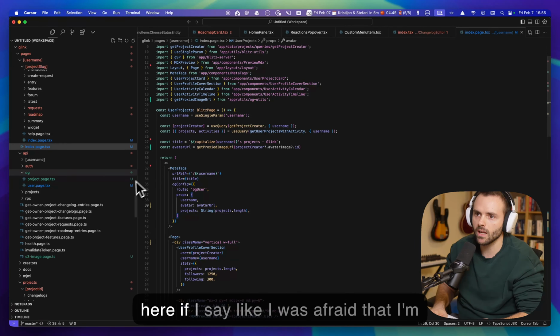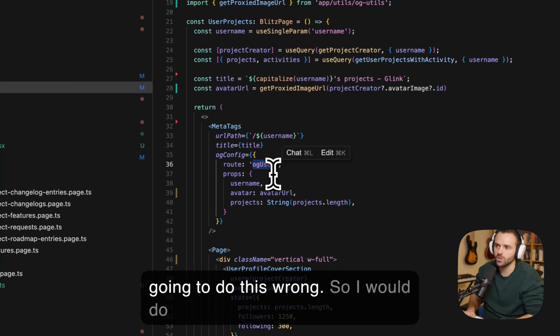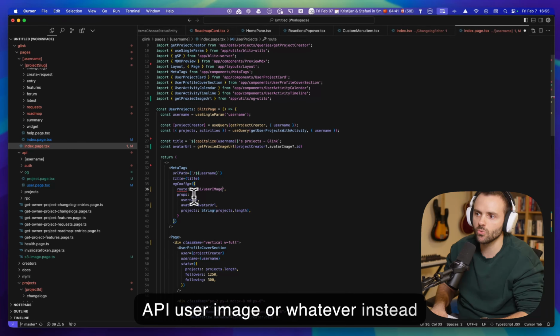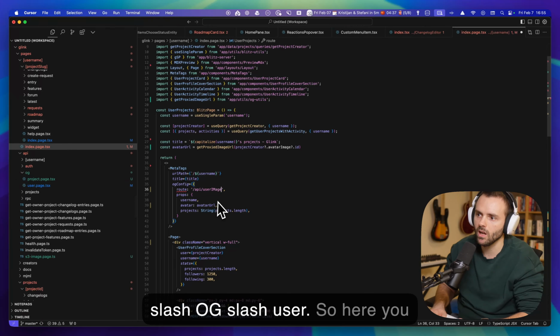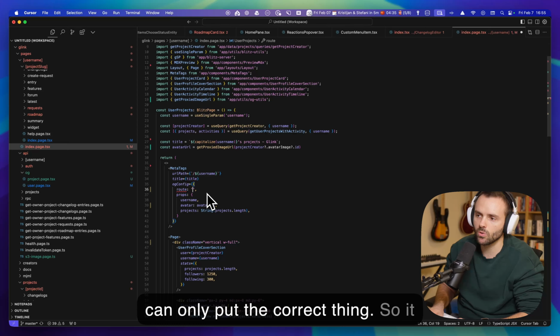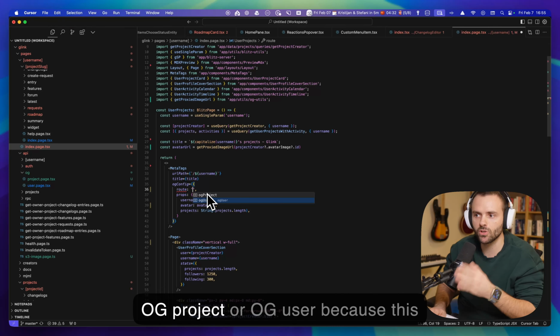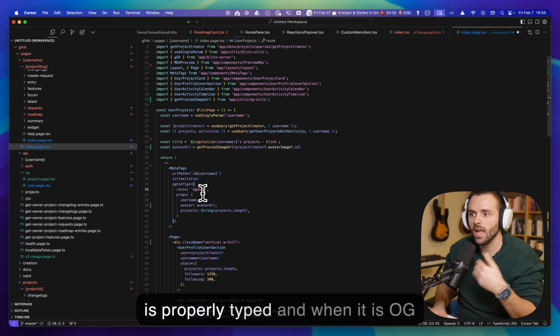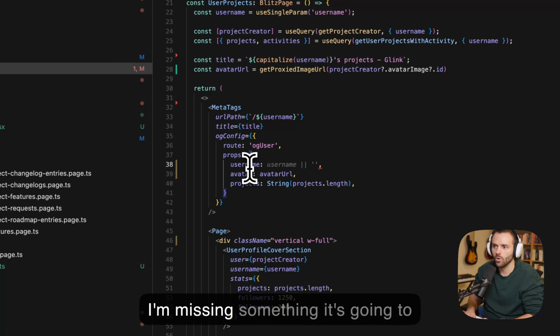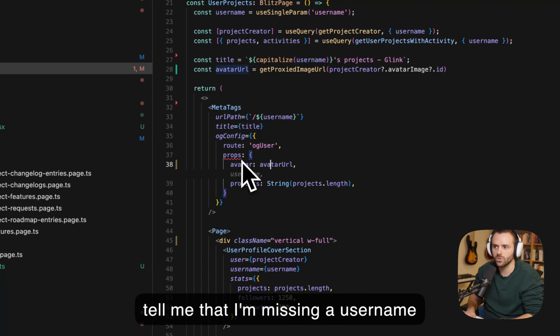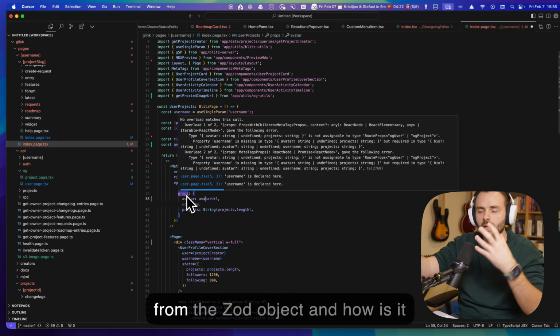Now you might be wondering, when we go to pages username here, I was afraid that I'd do this wrong. I would do API user image or whatever instead of the correct thing, which is API/OG/user. So here you can only put the correct thing. It cannot be anything else. It has to be OG project or OG user because this is properly typed. And when it is OG user, I cannot put the wrong type here. This has to be a string, or if I'm missing something, it's going to tell me that I'm missing a username, because it's extracting the types from the Zod object.